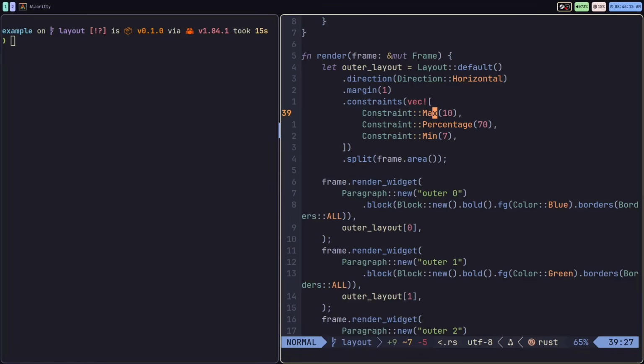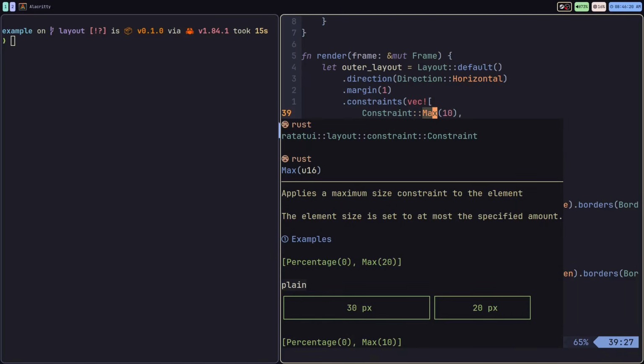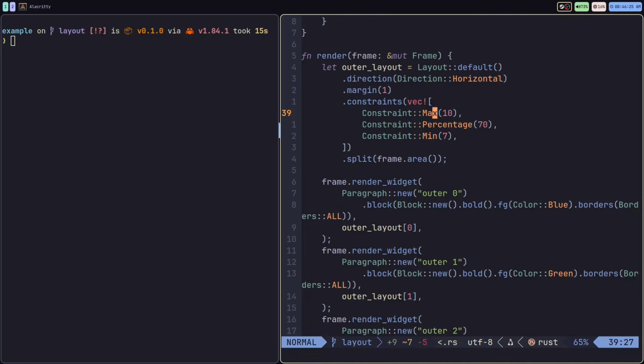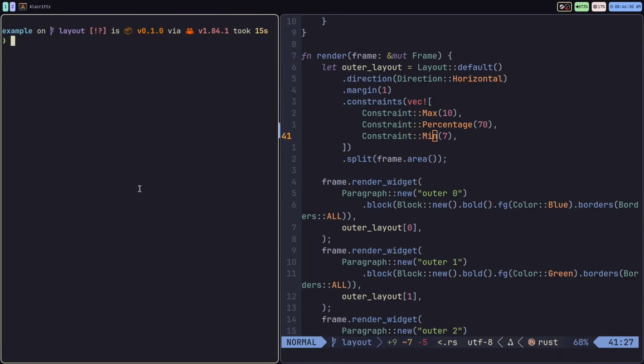All right, and two other constraints are the max constraint and the min constraint. So you can think of this as the maximum size that this element will ever get, and this is the minimum size that this element can ever get. Very useful when the size of the screen is changing.